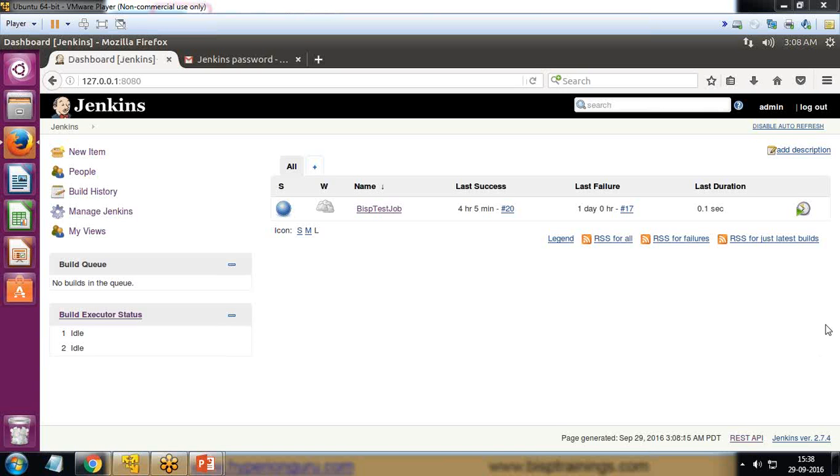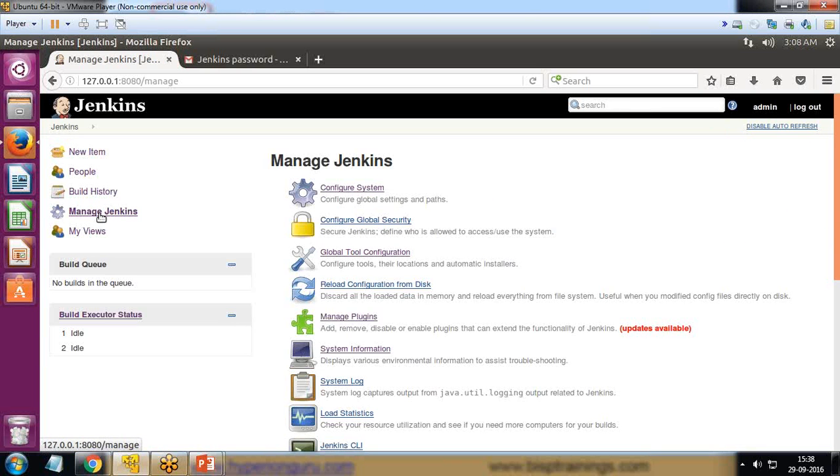First of all, let's see how we can add a plugin to the current Jenkins. For that, I get back to Jenkins. I click on Jenkins dashboard, then I click on Manage Jenkins. From Manage Jenkins, we have an option named Manage Plugins. This helps us to remove, disable, or enable plugins that can extend the functionality of Jenkins. So I click on Manage Plugins.